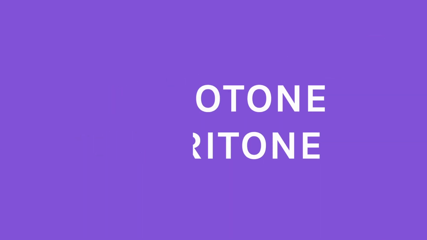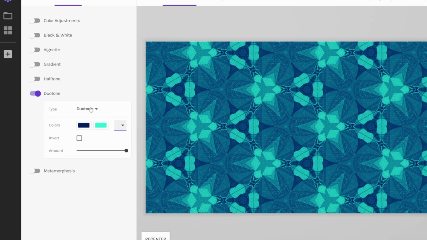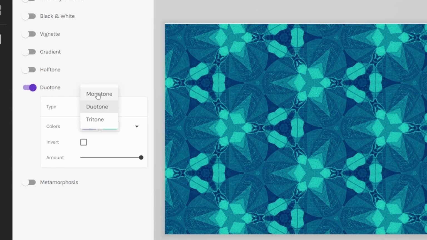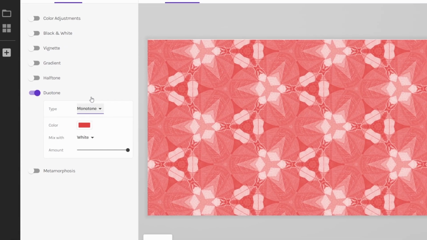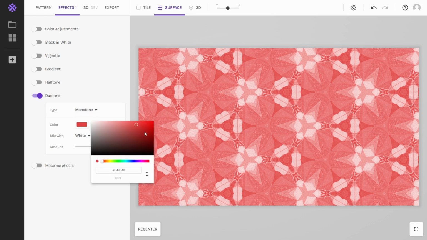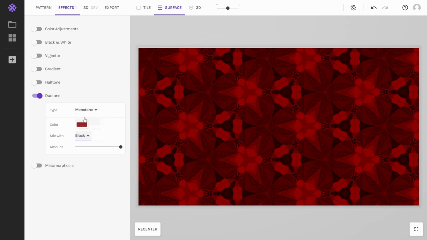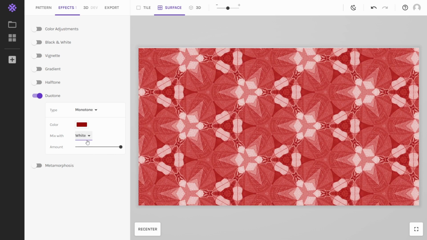Monotone and tritone. Besides duotone, you could also create monotone and tritone images. Hit the type button and select the effect you like. As suggested, monotone will give one single hue to your entire image. There are three different modes: mix hue with just black, just white, and with both.